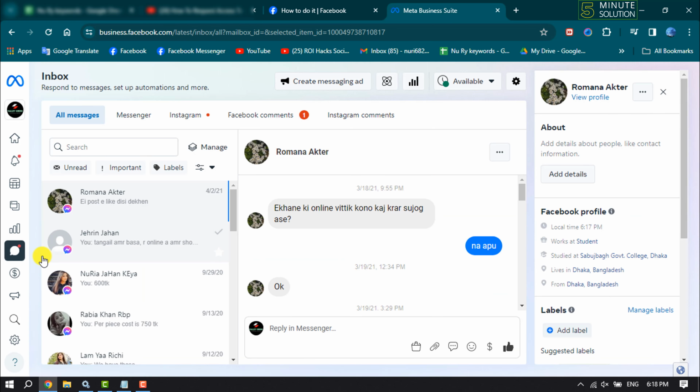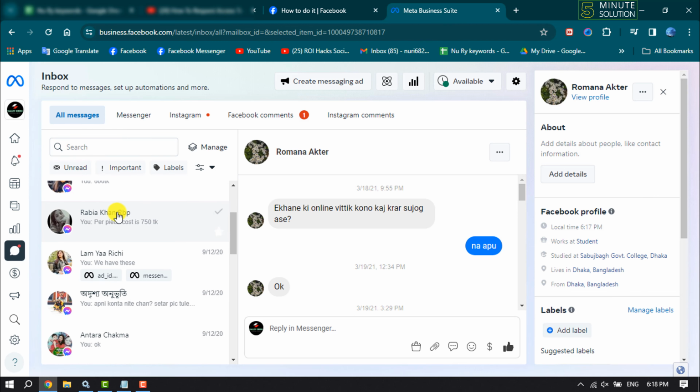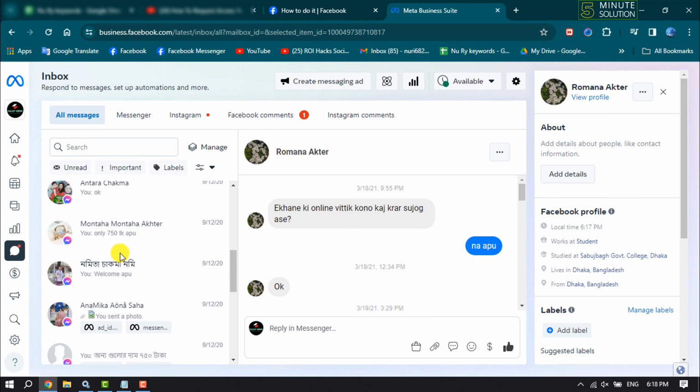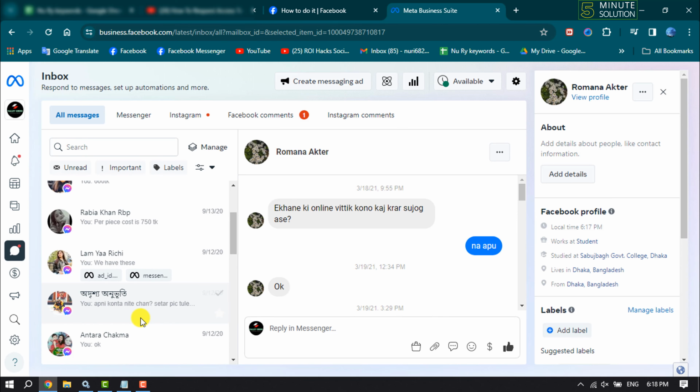and you will directly jump into your inbox. Here, if you select all messages, then you will get your Instagram, your Facebook page, all messages. And now, if you want to handle only Messenger conversations, then go to Messenger.